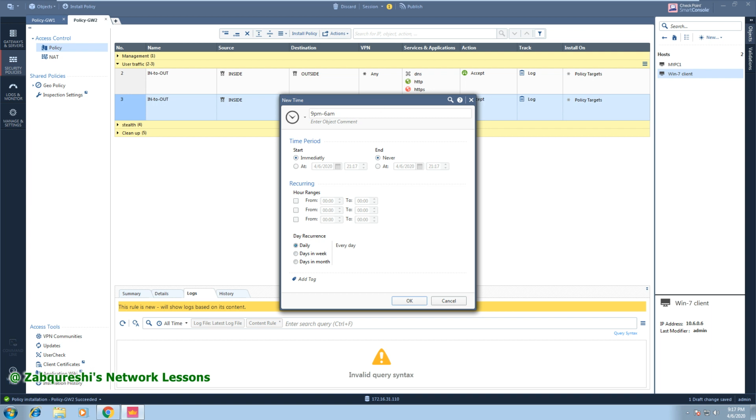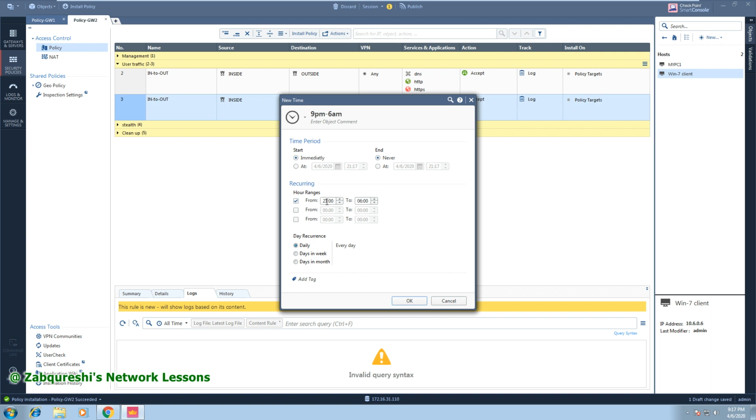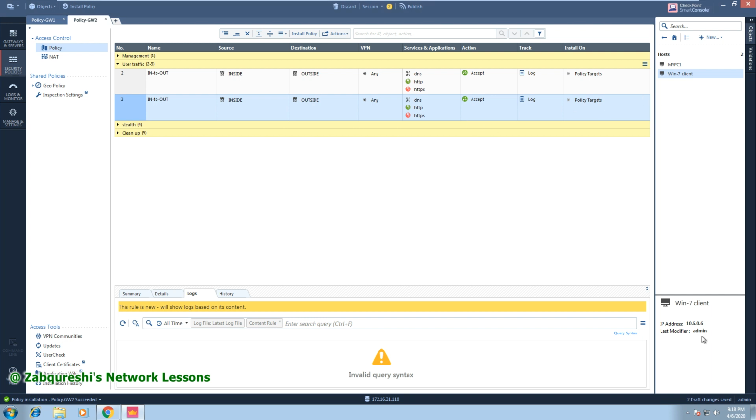So this is 9 p.m. to 6 a.m. and the hours should be in railway format, like 21 and 06. So 06. I'll press OK, and for this object, the from field must occur before the to field. So this should be in AM and this should be in PM. So let's create from 6 p.m., that is 18, to say 23:59, that is midnight, so that we can cover this in this one.